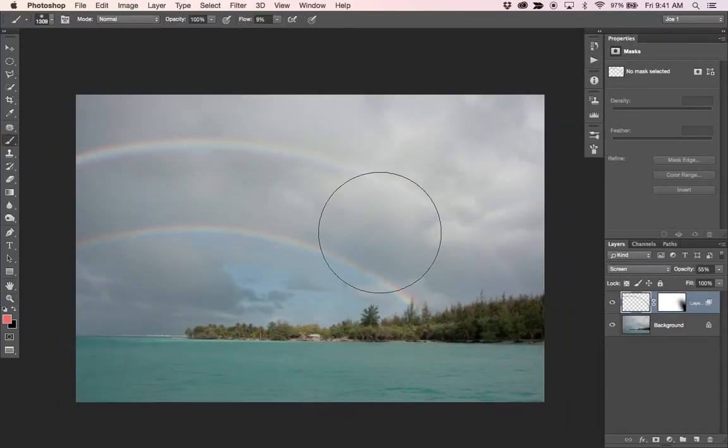So really, pretty easy. The secret sauce was changing it to screen and dropping the opacity. Photoshop already has the rainbow gradient in there, and you can play around with it. I think we got pretty close, and if you saw this you would not know it's photoshopped. Like I said, it looks pretty close to the real rainbow that I was actually able to capture in this photo. So there you have it.